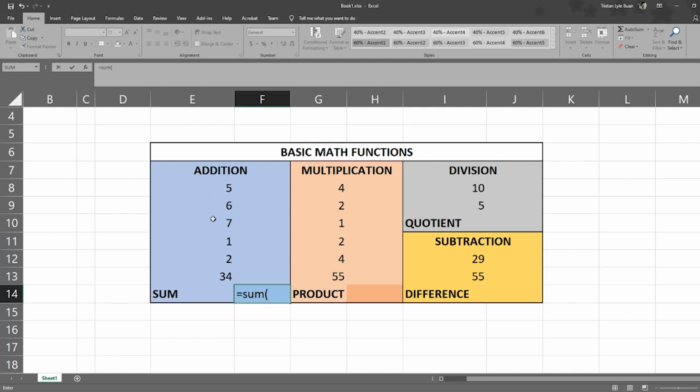Say, for example, we want to add the first 3 digits in this table. We just put the cell references of those 3 numbers, and they must be separated by a comma. In this case, we start with E8, comma, E9, comma, E10. Close parenthesis, and when we press enter, we get the summation of all these 3 numbers. There we have it. So that is for SUM x and y.